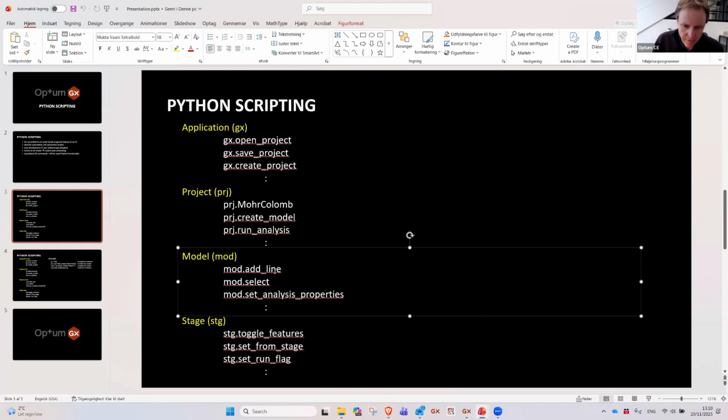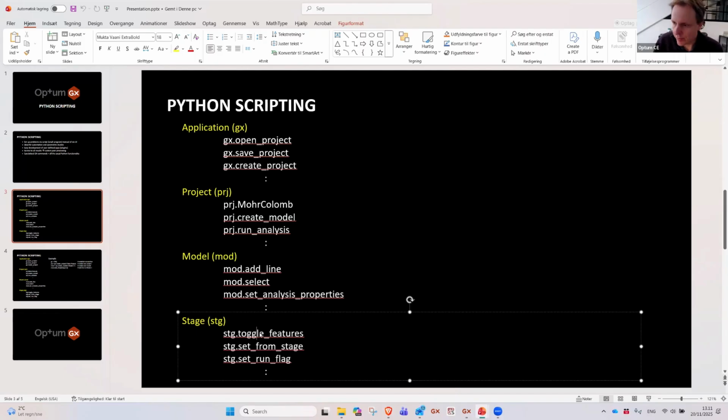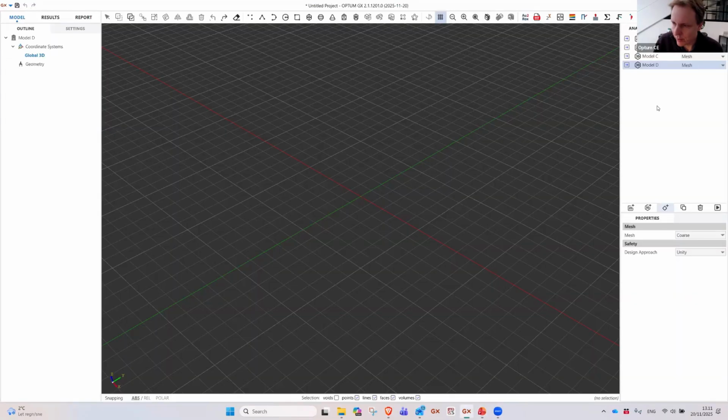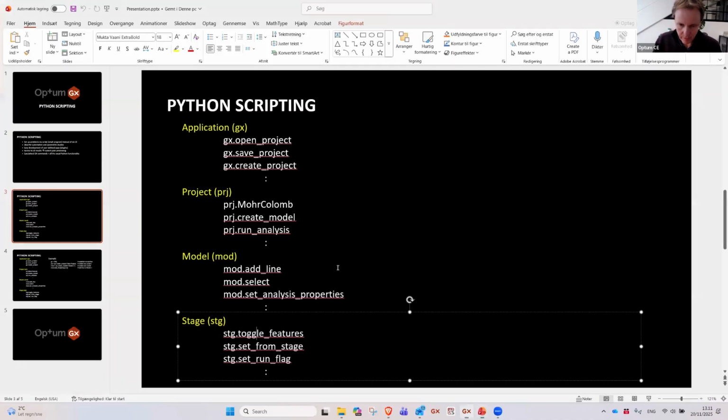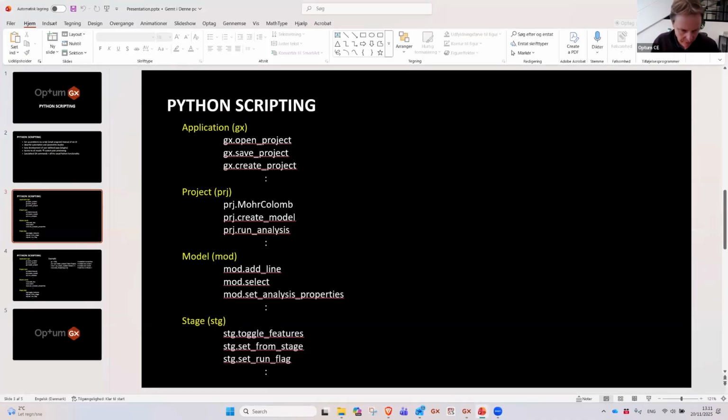Then there's the model level. This is where we define geometry, apply materials, and set the analysis properties. Is it limit analysis? Is it deformation analysis? All these things are at the model level, or possibly under models we have stages as well, for those of you who are aware of that. So there are 2 ways of working in OPTUM: with independent models, or you can have stages under models. So that's the basic principle.